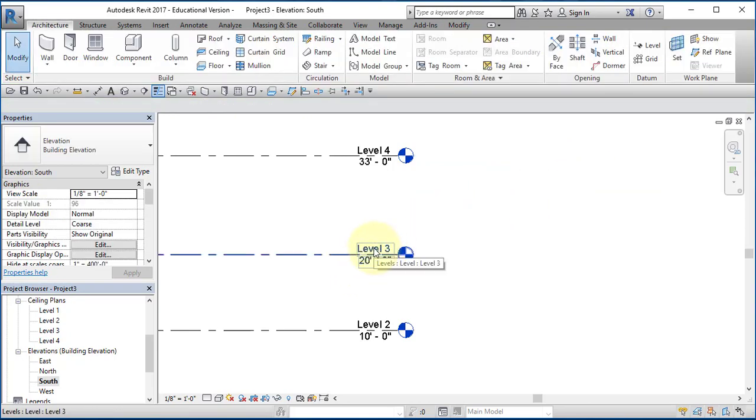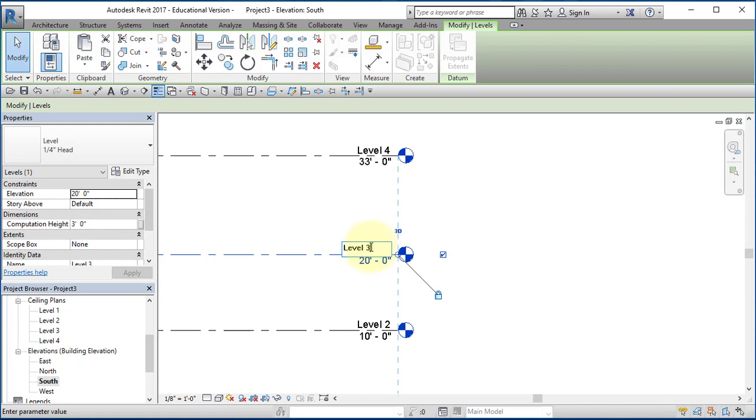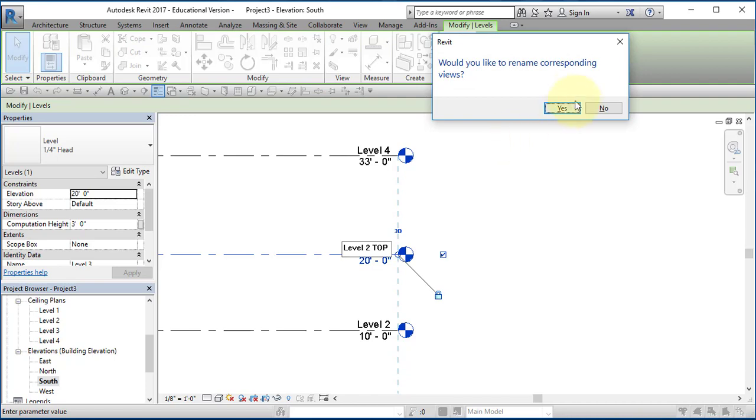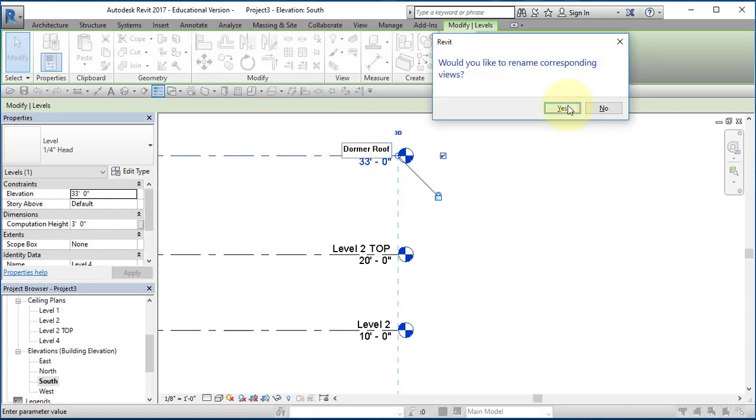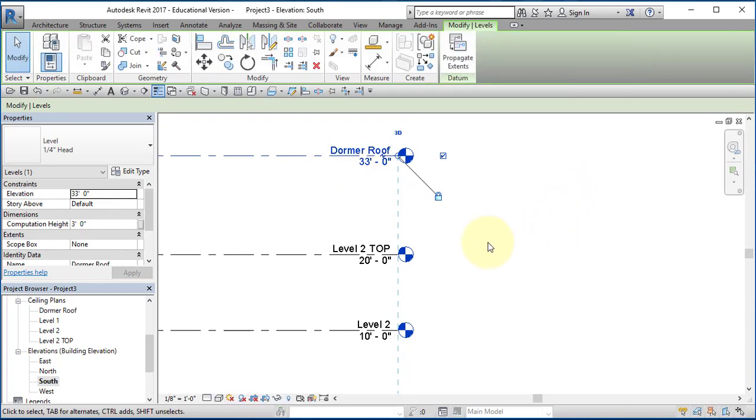Select the level tag, and let's rename it. Call this level 2, top of plate. Let's rename this one. Call it dormer roof. Should look like this.